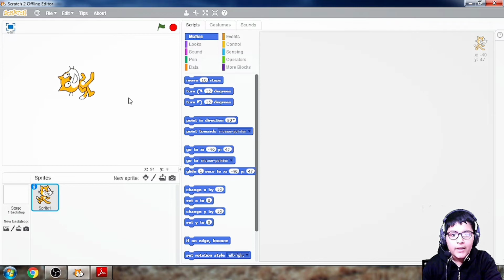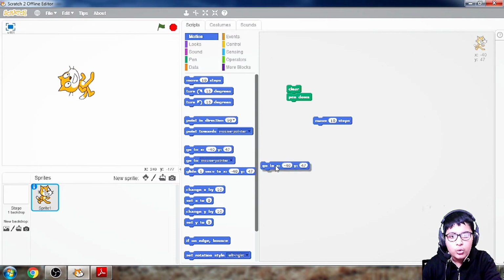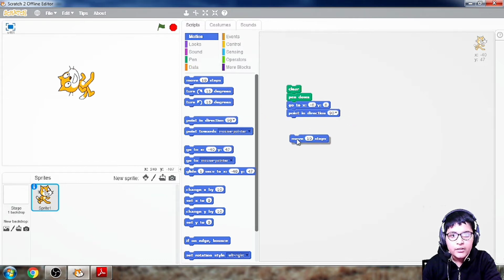I'm making a script: move 10 steps. First of all, clear, then pen down, then in motion we have go to x0 y0, point in direction 90. After this I want this sprite to move 10 steps and then turn 90 degrees, and I want this to be repeated 4 times. Let's first make the script and then try it out.